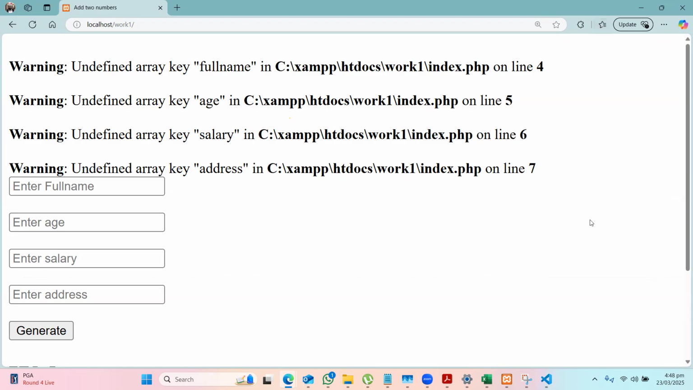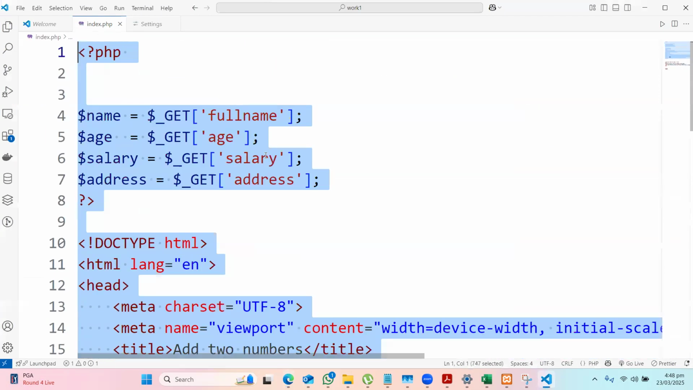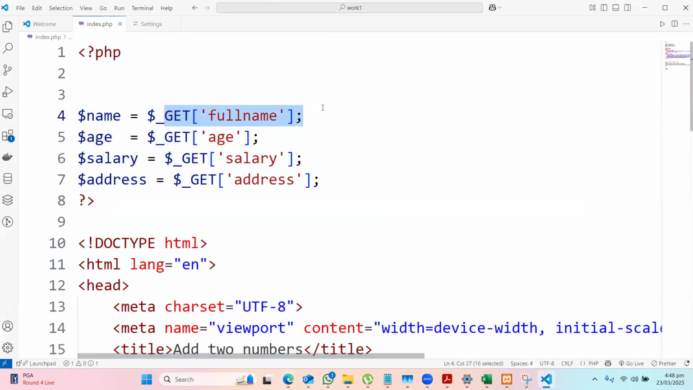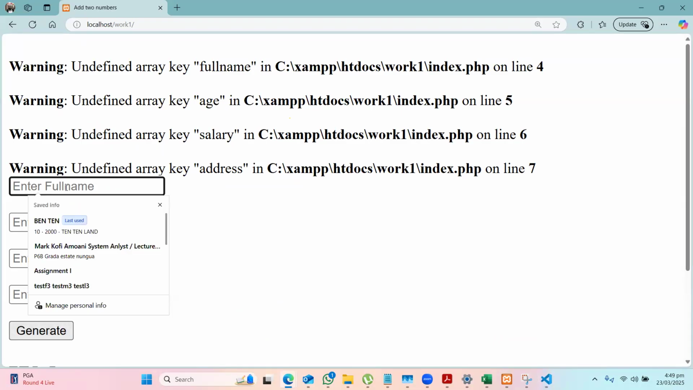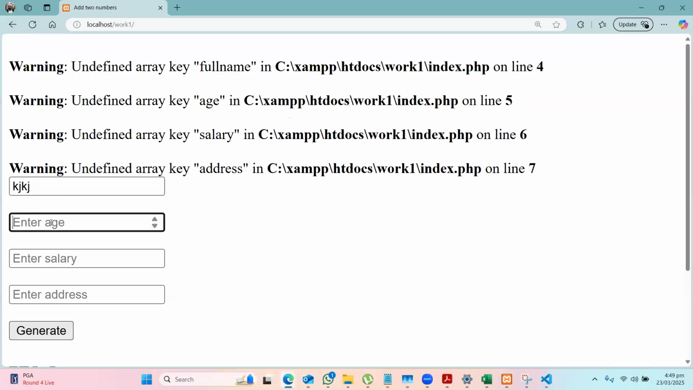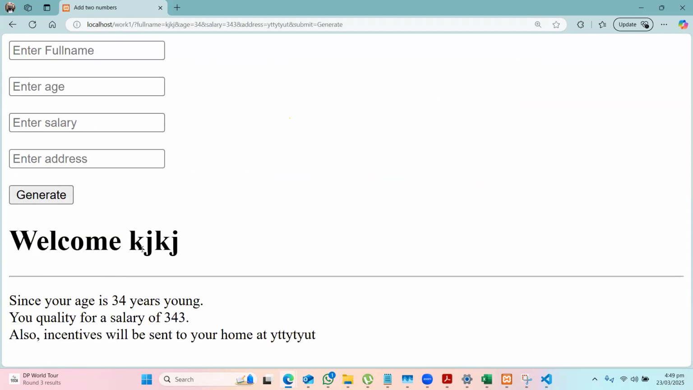But wait, when we come over here, full name exists. But wait, does it? You see, full name only exists when I click on the generate button. When I have typed something here, it doesn't exist. When I type something here, it doesn't exist. When I do something to this, it doesn't exist. When I click on the generate, the errors go away. Here is filled.